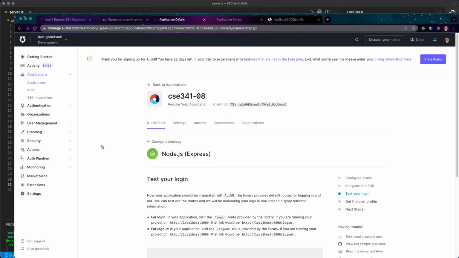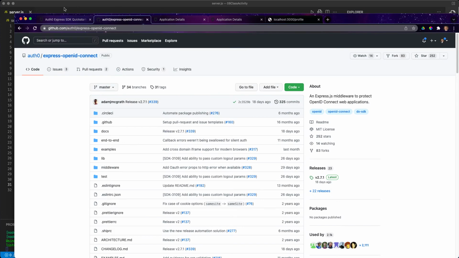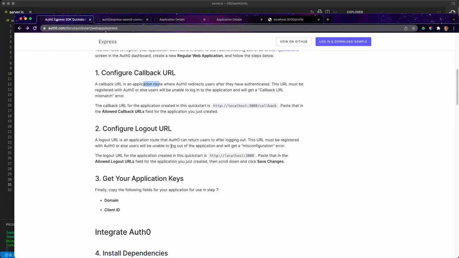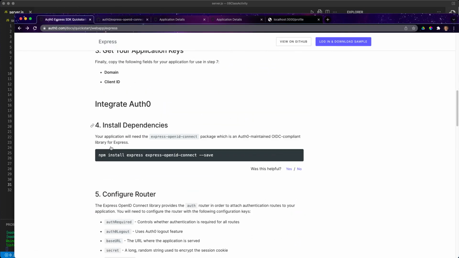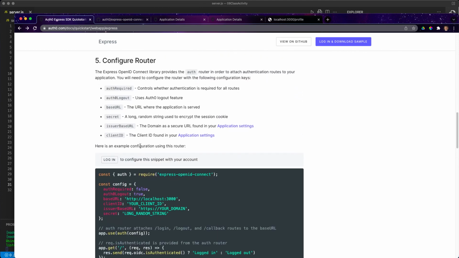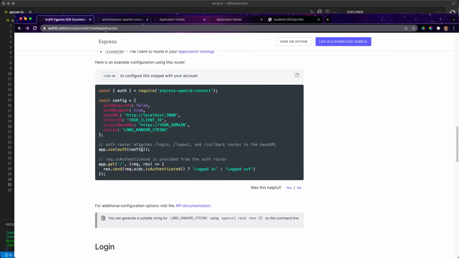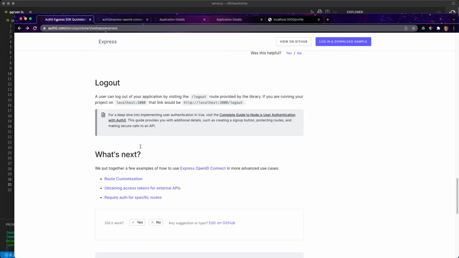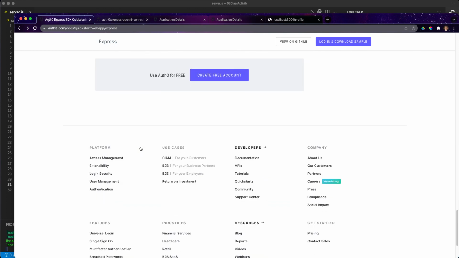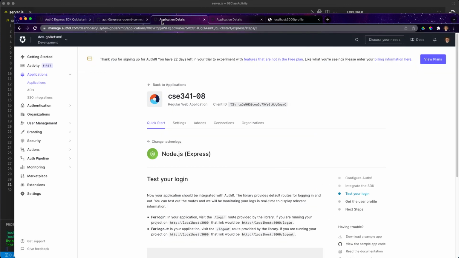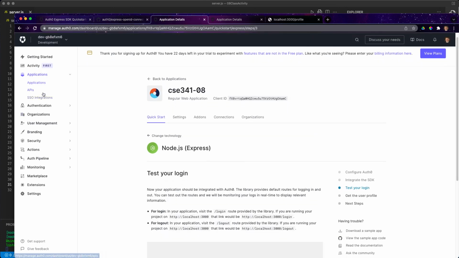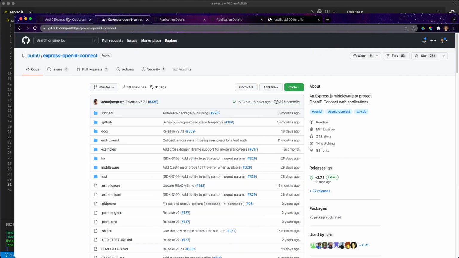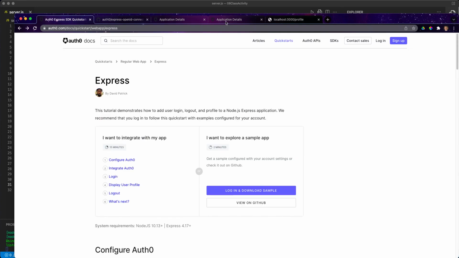There are ways, let me just go back here and show you guys one last thing. Get your application keys, we did that. Install dependencies, we did that. We did all of this, display user profile, log out. Man, where was I seeing it? There's a way. So this is just their quick start here.